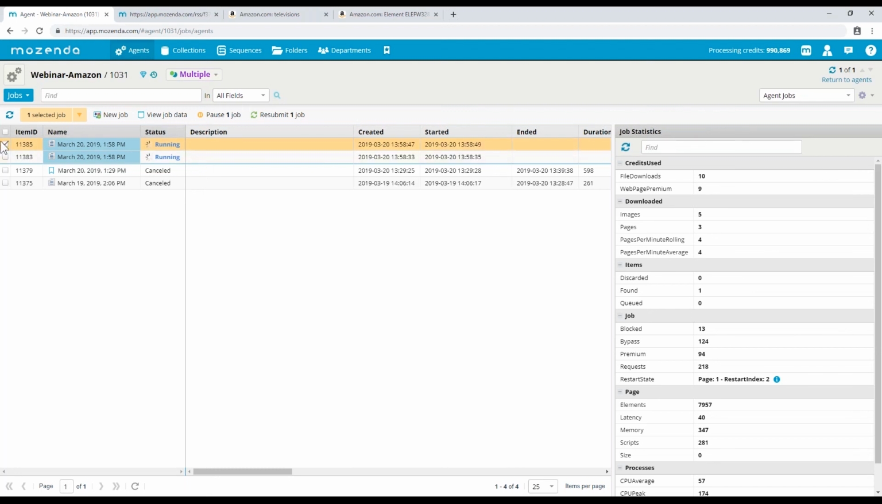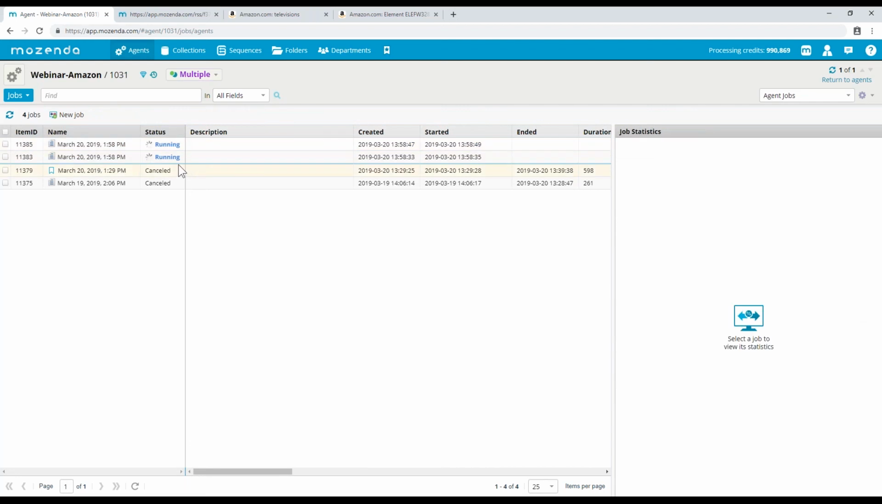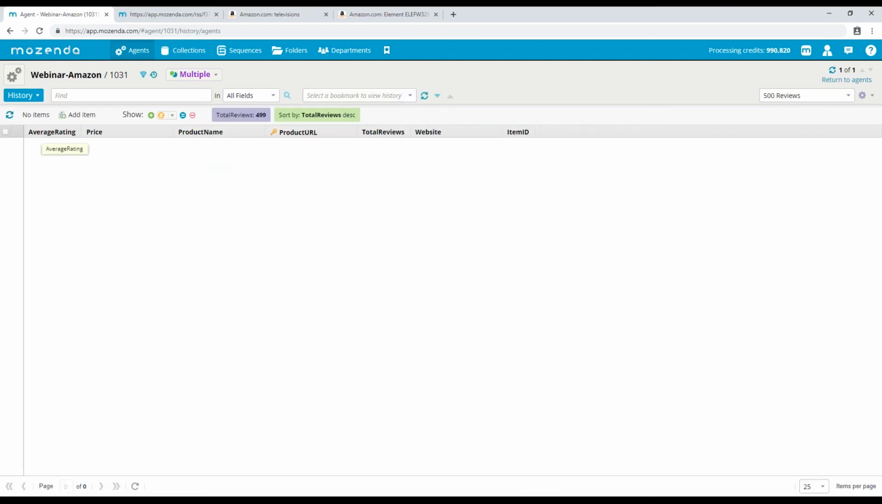So when we go look at the bookmark data when it finishes, it would still show all of the data instead of just the 10 items that one job collected. So all that will be visible from the history tab once it's accessible.